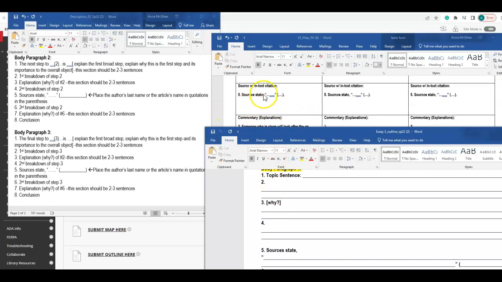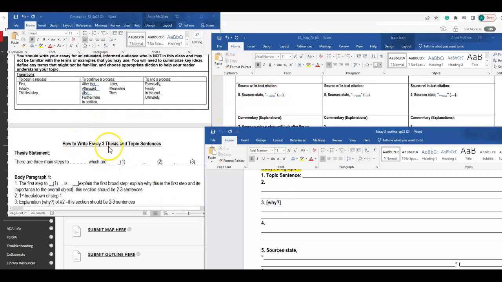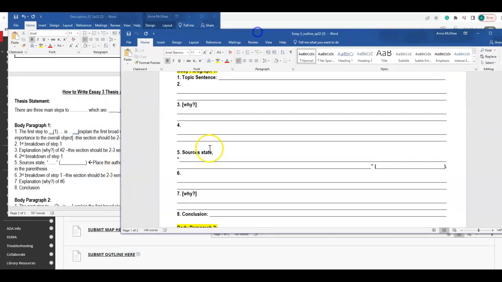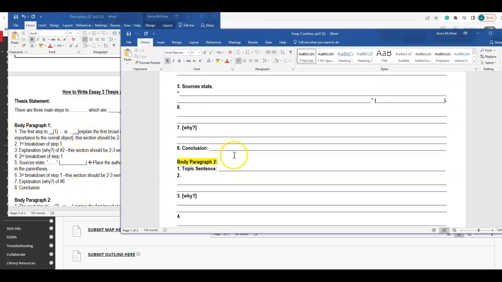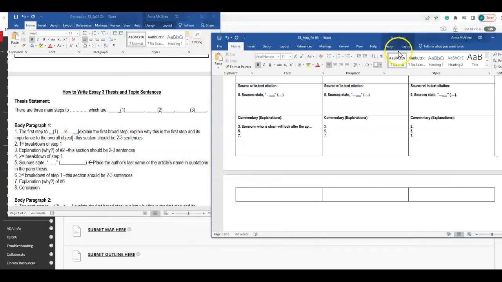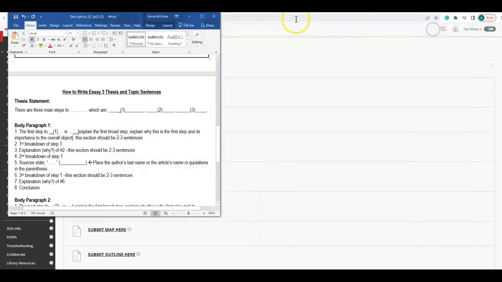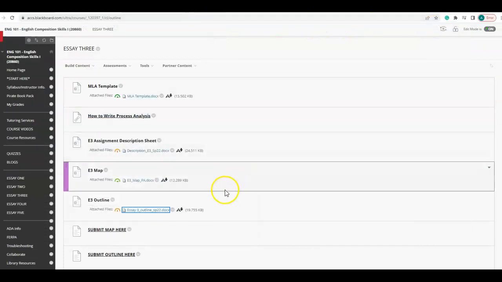So when you're working on your map, you're working off this description sheet, the How to Write Essay 3, and then when you get to your outline, you want to do the same thing so that you're working smarter, not harder, right? All right, so again, you need to go back for the Works Cited page for your sources and make sure that you're following the correct source information for that.